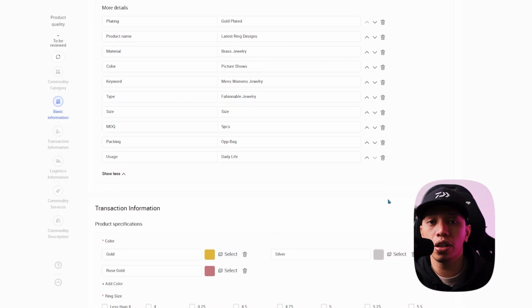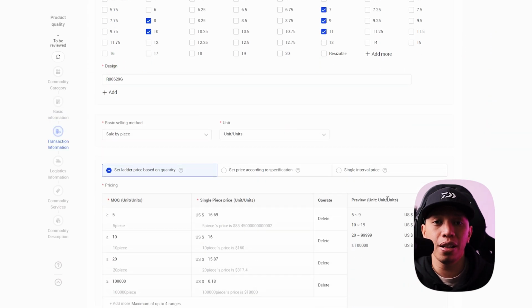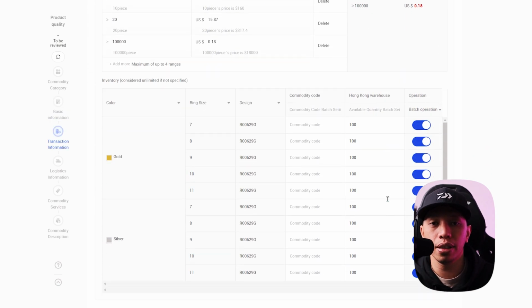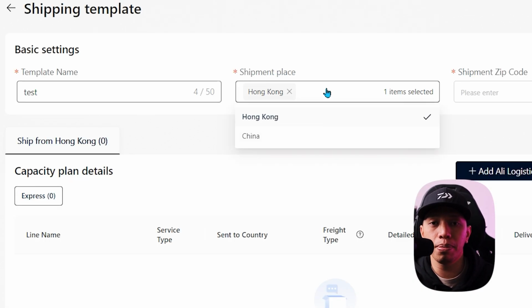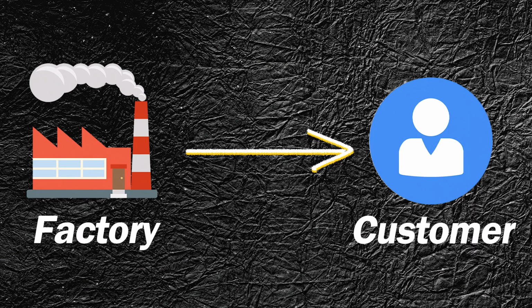Once you have filled all your products information, now let's create a shipping template. Click on Manage Freight Template, then click on Create Template. Give a name, select the shipment place which depends on where your products is located. If you are producing your own products, then you want to select your country. But if you are sourcing from a Chinese factory, for example, then you can select China, so you can ship directly from the factory to your customer.